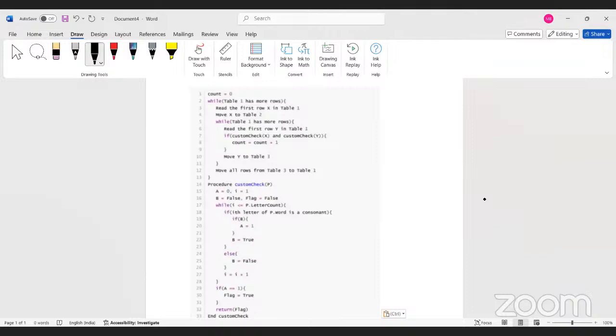Next, in the while loop, you are comparing I with the letter count of the particular word that you have passed in the parameter of this custom check procedure, right? So I is initially 1. How long will this while loop iterate? As long as it reaches the letter count, right? Once it exceeds the letter count, this will stop.